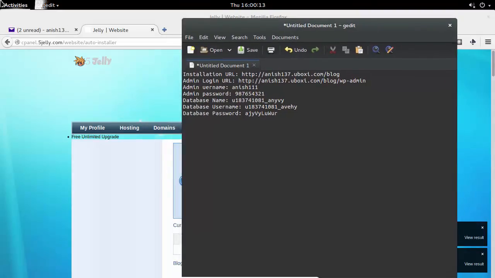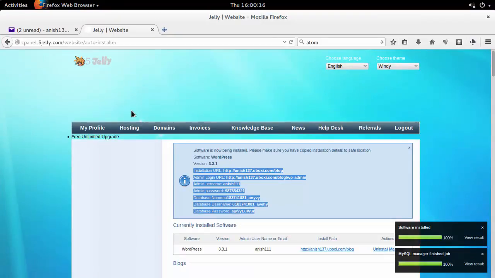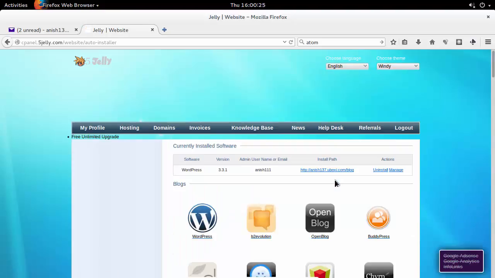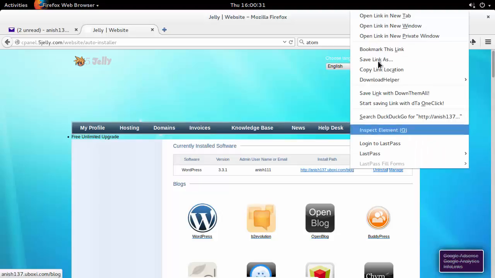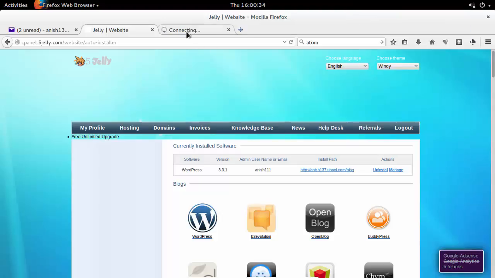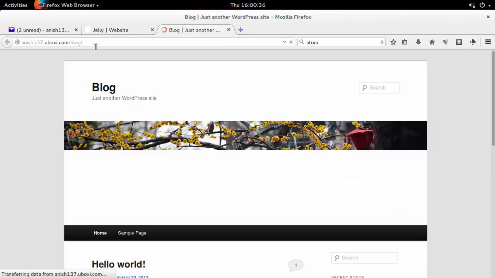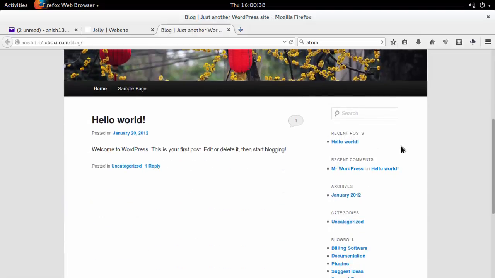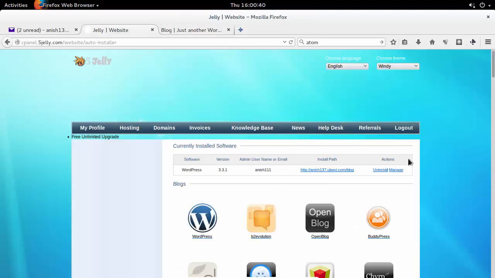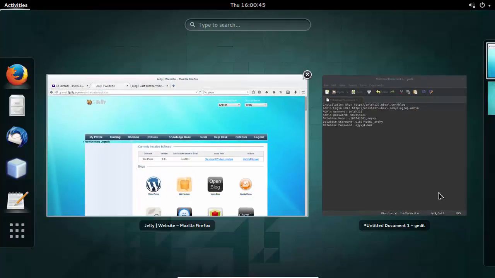Let's go to the website. Now it's 100% done. We can click view result. It will refresh the page. Here it is. You can create multiple blogs and all, and you can just open the link because it's ready. Here it is. You can see my default WordPress blog post, and in the manage option I can manage it.